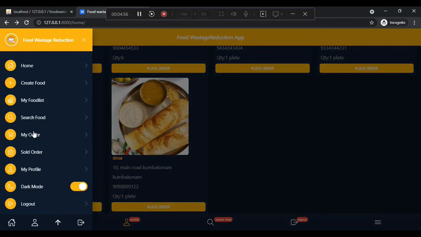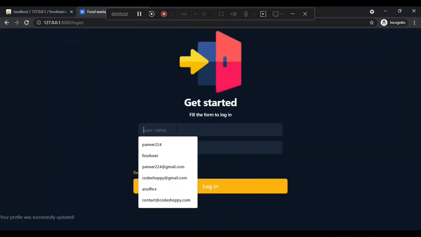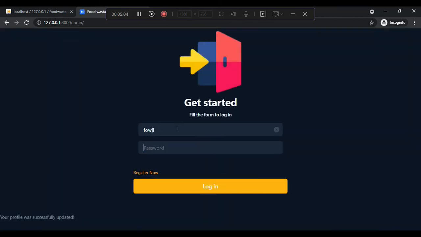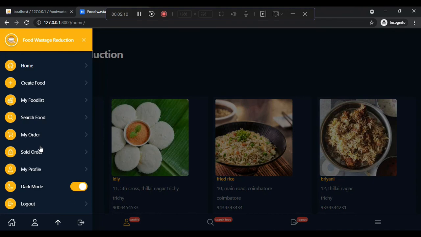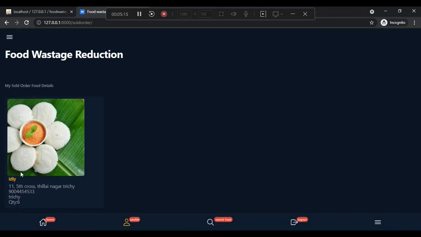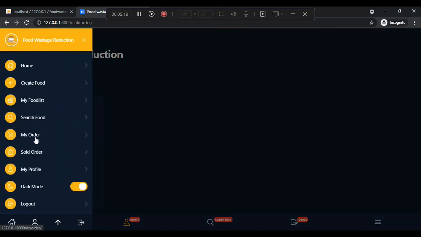We have placed the order, so we can go to the other account and check whether the order has been sold out. From this account we have donated the food, so they will get their order in the sold order. I think we have created a different account. So this is the way you have to donate the food.